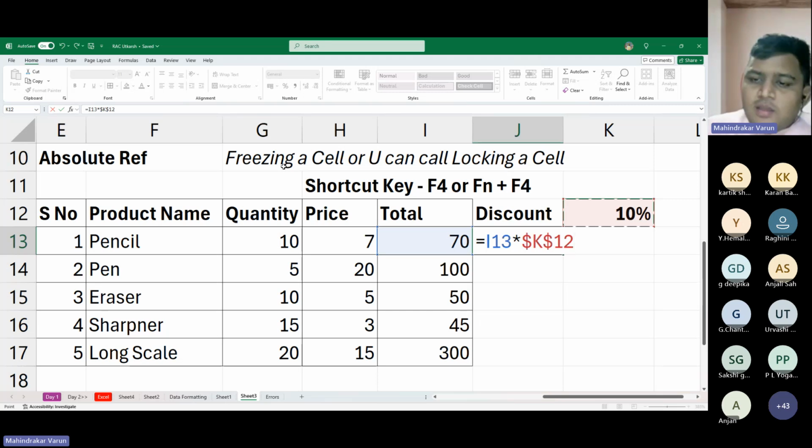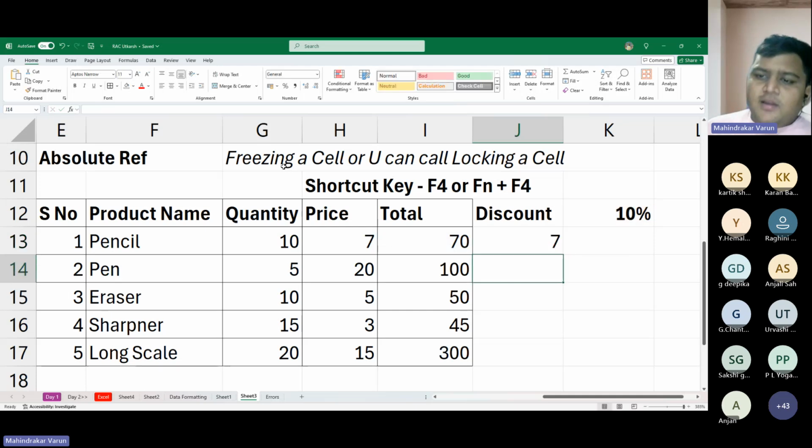What it is doing is putting a dollar symbol before an alphabet and a dollar symbol before a number. It means we are locking a cell, we are freezing a cell. Now if I press enter, you are getting the same answer. Whatever software you learn, 2 plus 2 is 4 only. Any software will not change 2 plus 2 to 5. So to be very honest, you need to check on that. So 7.